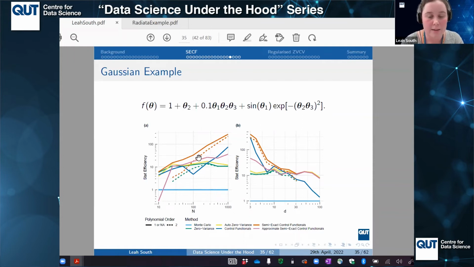Okay, so you can see that for higher sample sizes, semi-exact control functionals outperforms everything else. And the numbers here are about, I think that's 300. So the mean squared error is about 300 times better than vanilla Monte Carlo. And then the performance deteriorates for higher dimensions, but it's still the best performing method.